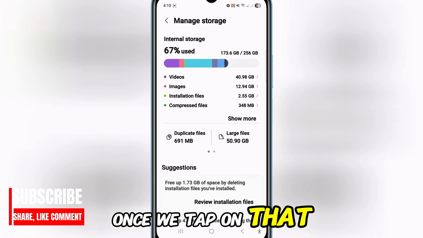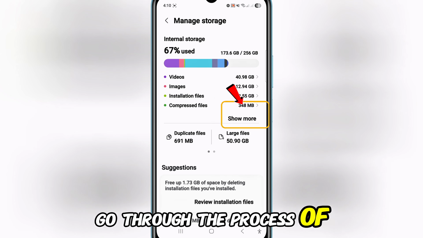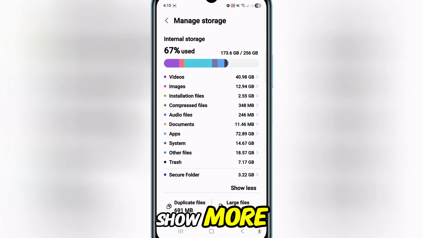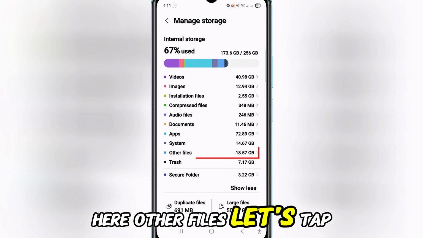Once we tap on that, you'll be able to see your storage. Let's tap on that and go through the process of clearing this. The easiest way to do it is to tap on Show More. You'll be able to see here, Other Files. Let's tap on that.